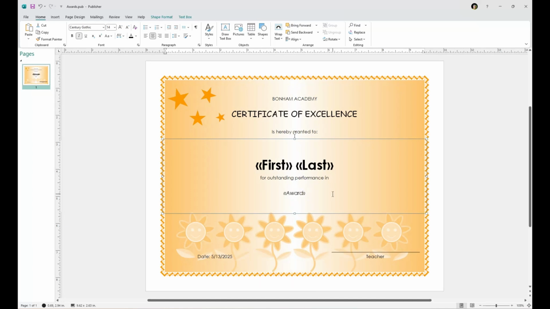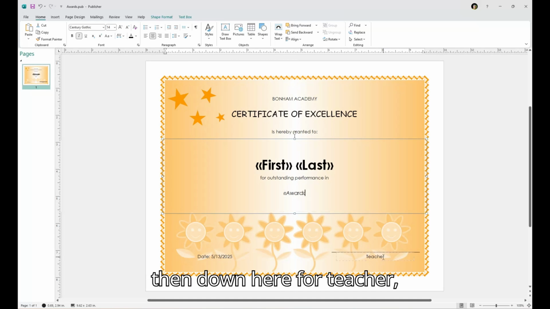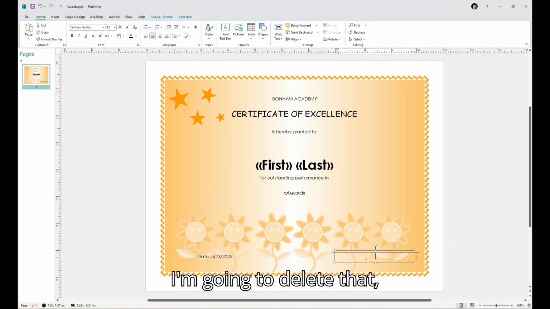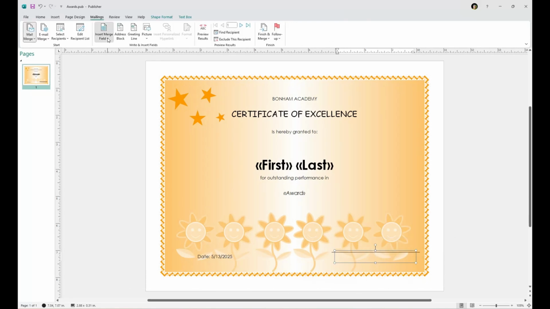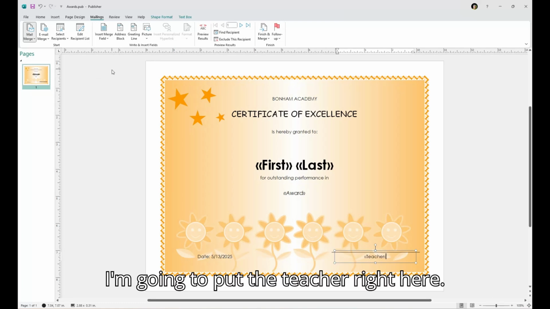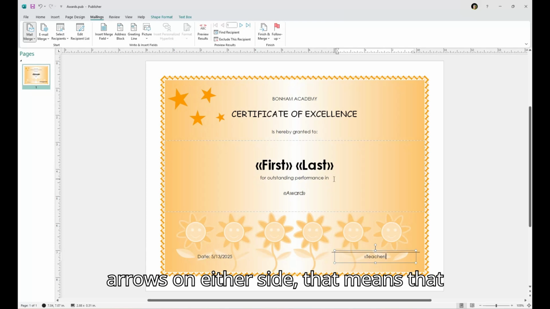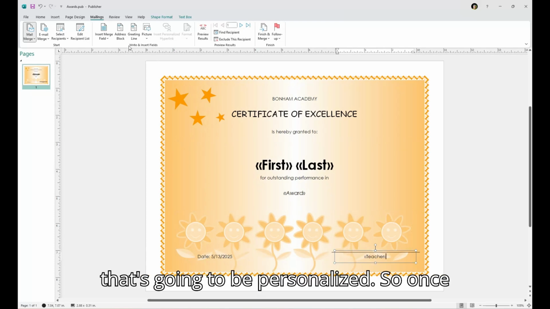Okay. So I've got the student's name. I have the award that they're receiving. And then down here for teacher, I'm going to delete that. Come back up to my Mailings menu. I'm going to put the teacher right here. So when I see these little arrows on either side, that means that's a merge field. That's the stuff that's going to be personalized.